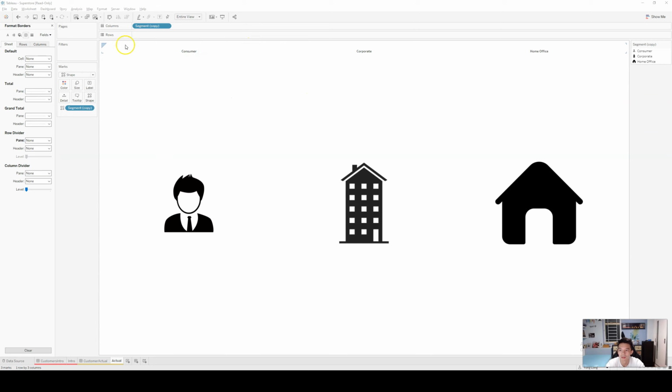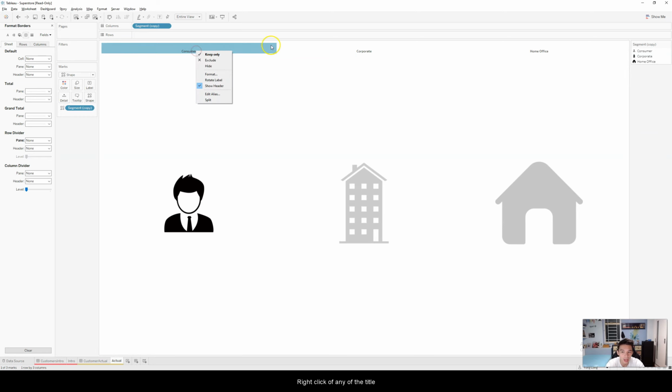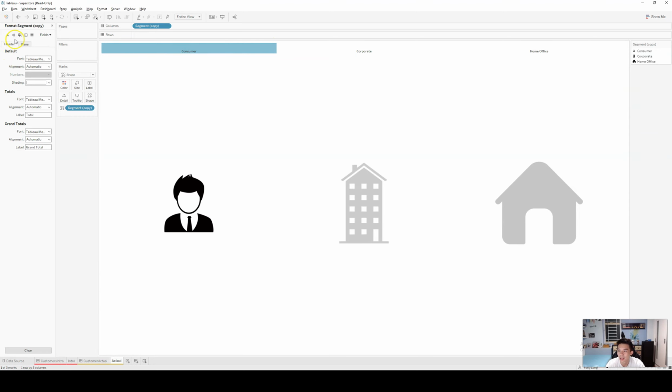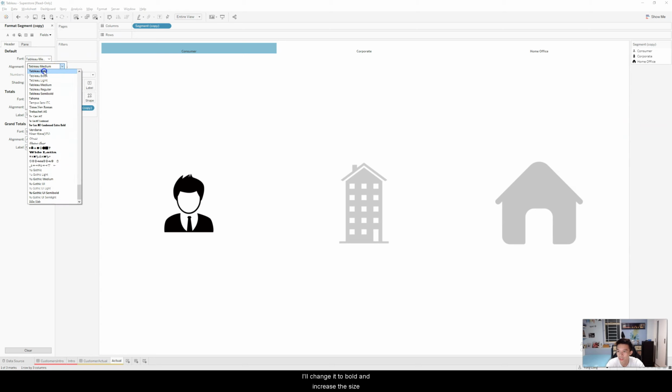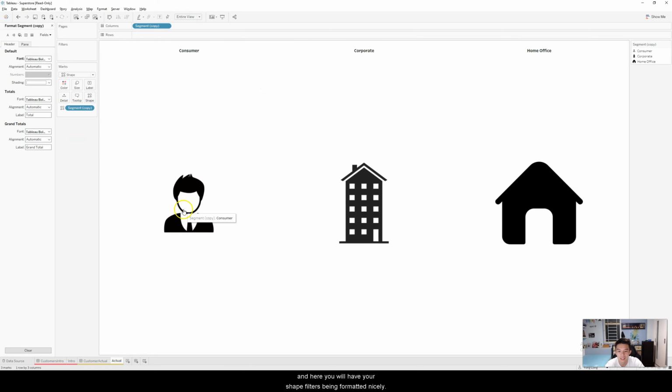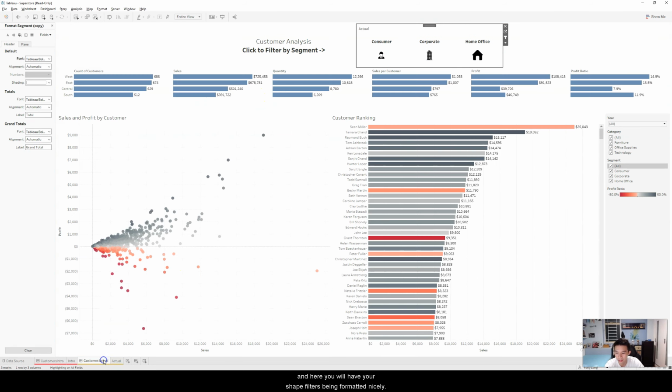Right now, I just have to change the fonts to make it larger and maybe more identifiable. So I'll right click on any of the title, click on format, and for the default font, currently it's set to Tableau medium. I'll change it to bold, change it to a larger size. And here you have your shape filters being formatted nicely.